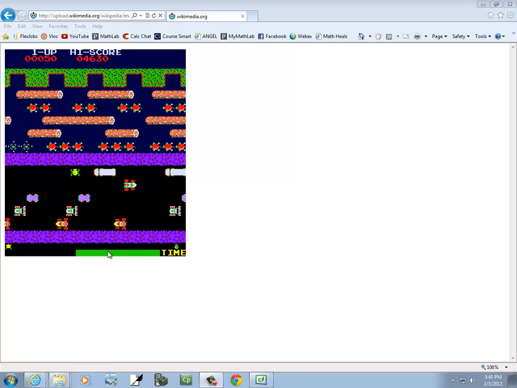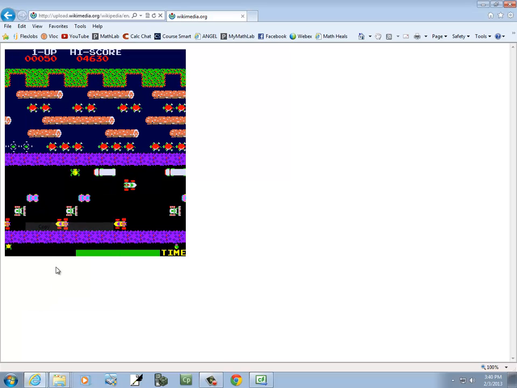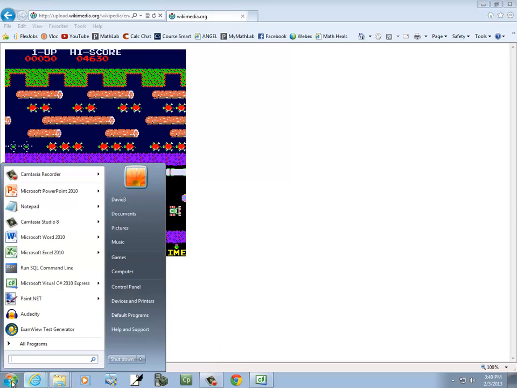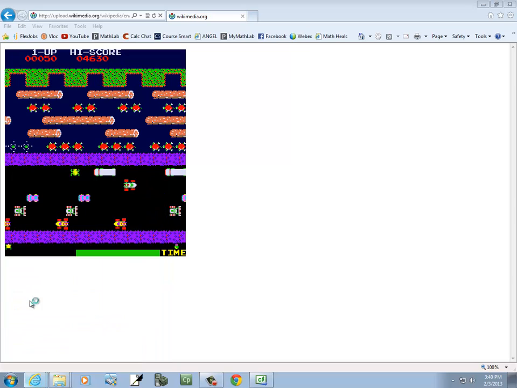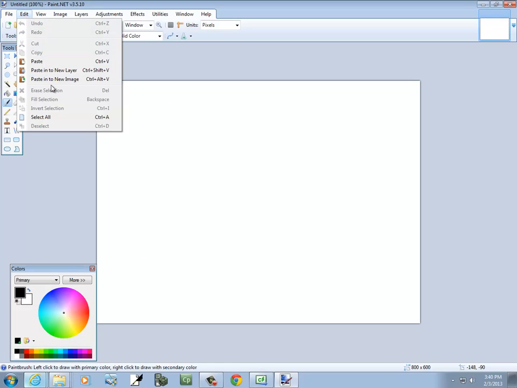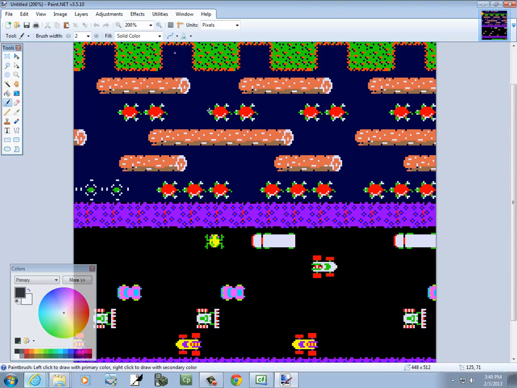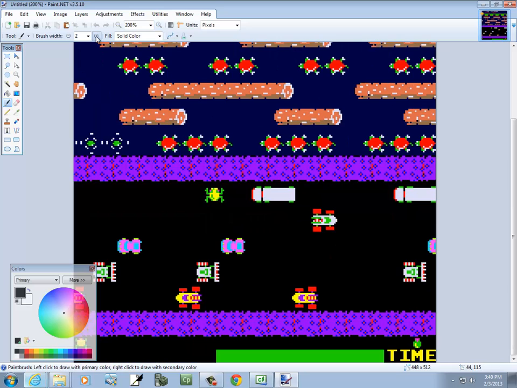Let's take a look at how a person could implement Frogger. There's different ways of doing this. This is a picture I located on Google. I'm going to right click on it and say copy. Now bring up my paint.net. And I'm going to do an edit, paste in a new image, and increase the size of this.